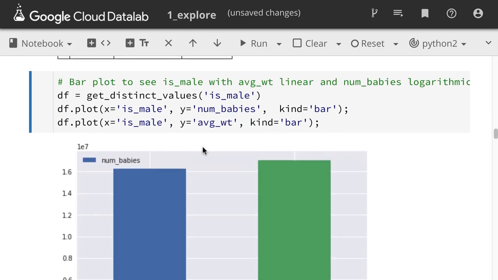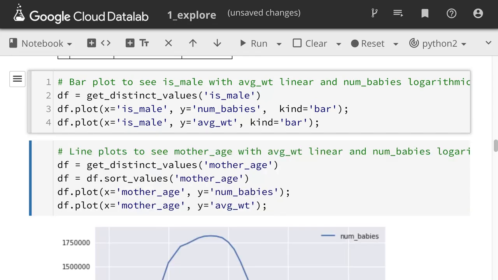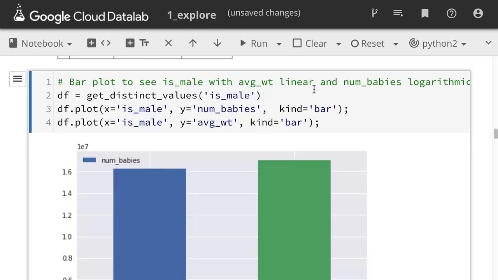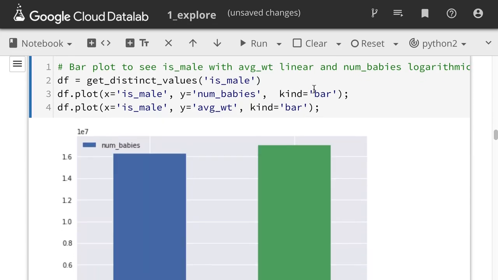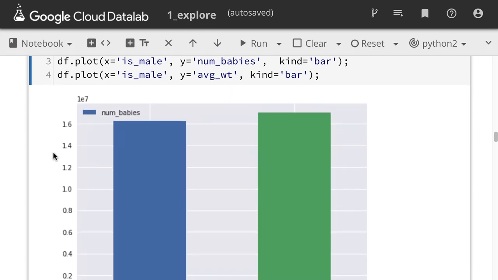So here we have a bar plot to see the gender of the baby. Here, let's call the distinct values code. We already have the result, but I'm going to call it again so we can visualize it. And what we can see is we can look at the count, which is the y-axis, by sex.